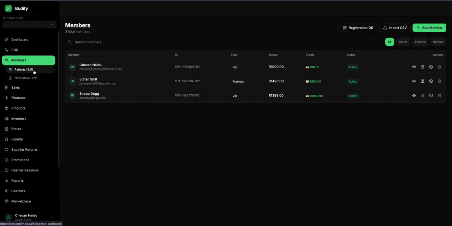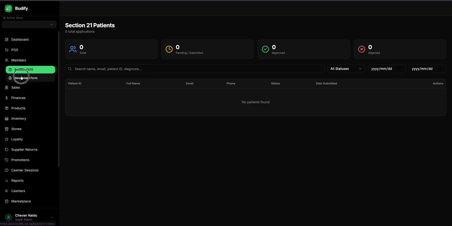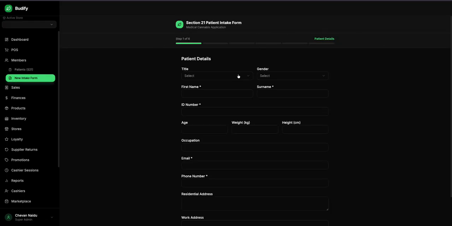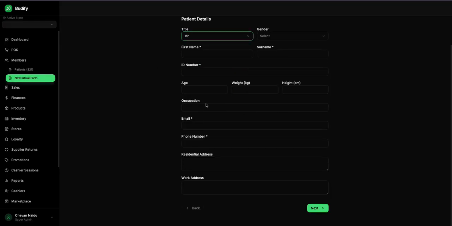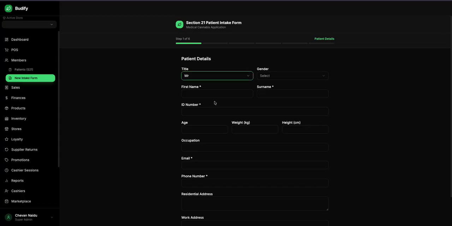And there's a Section 21 where you can add in your patients. All of their details will be captured with some questions for the Section 21 in order for you to do a script. And of course you can sign on the system for it, and you keep all the information, and you can upload the script if possible.